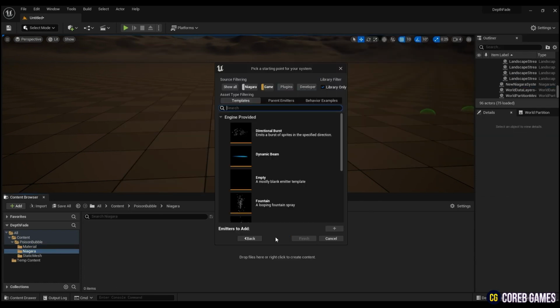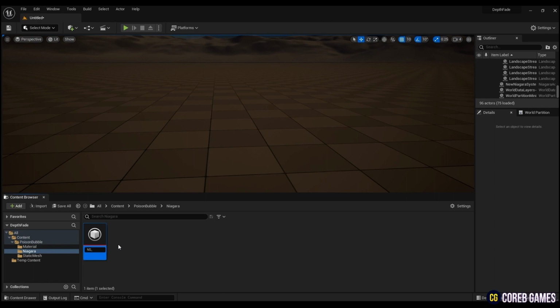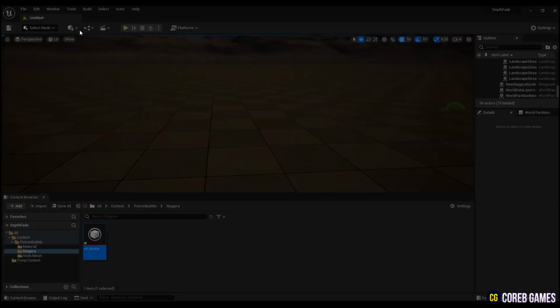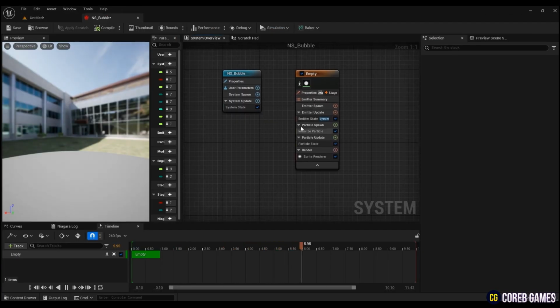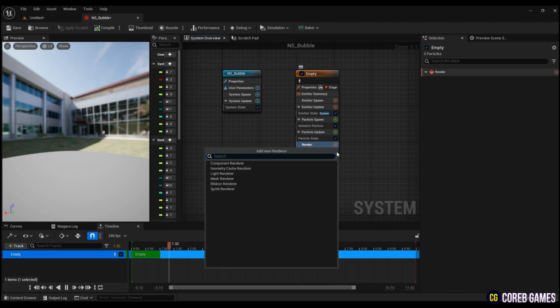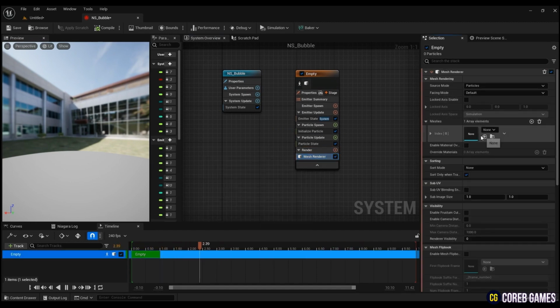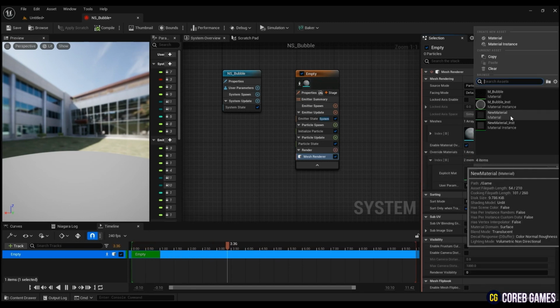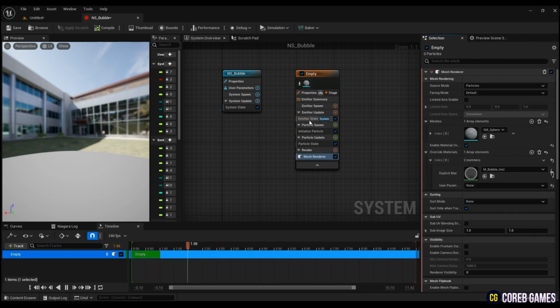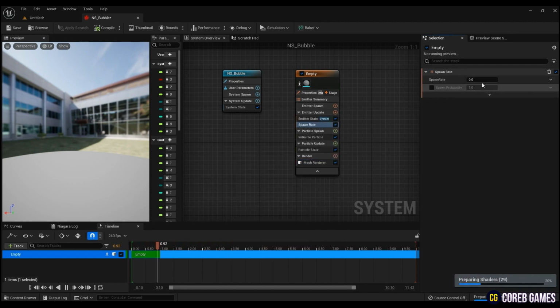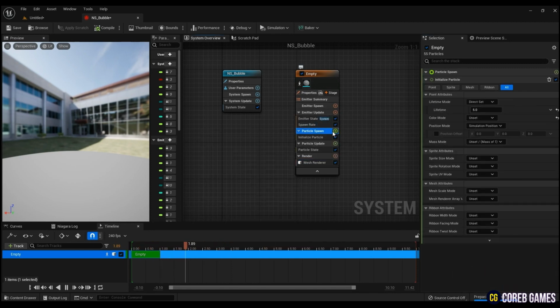Let's create a Niagara system. To create sphere-shaped particles, change Sprite Renderer to Mesh Renderer and insert sphere mesh and bubble material as shown in the video. Create a spawn rate and enter the desired value.